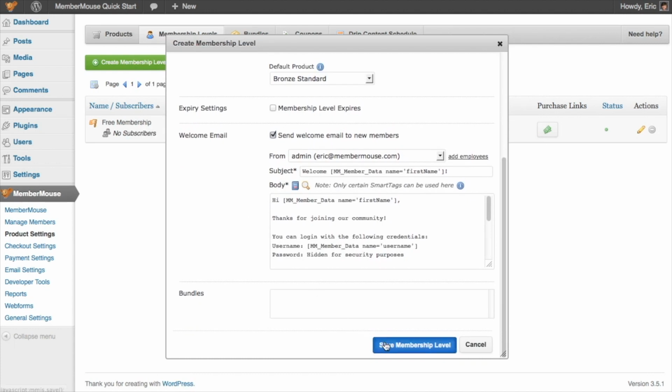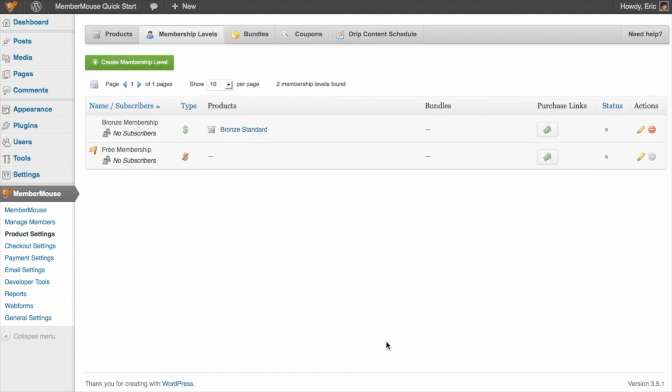So now I'm going to go ahead and save this membership level. So at this point we've created a product that's $10 a month and associated it with a membership level so that when customers purchase that product they'll automatically be assigned the bronze membership level.